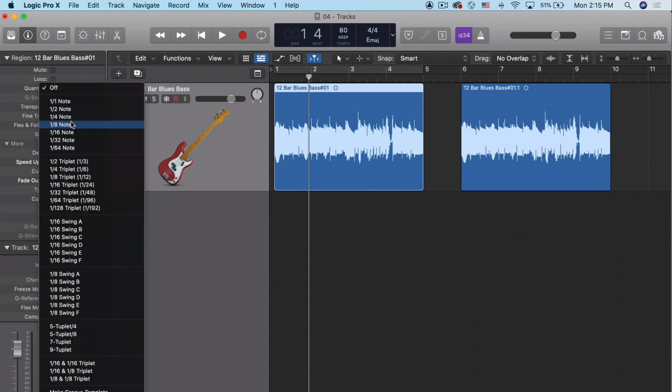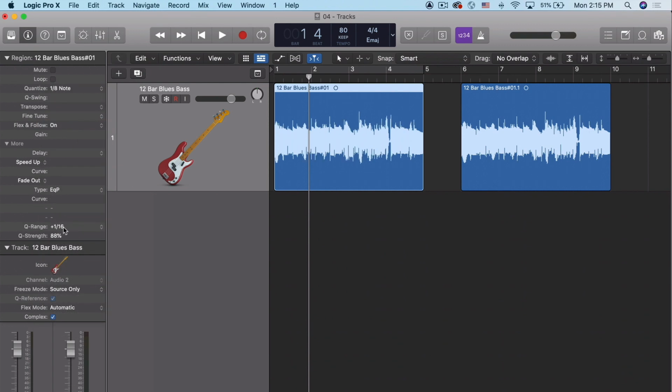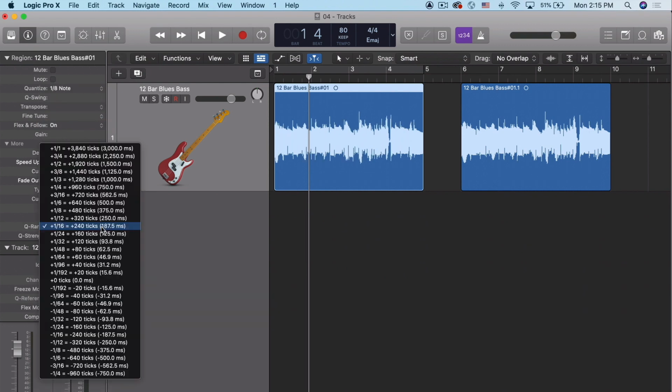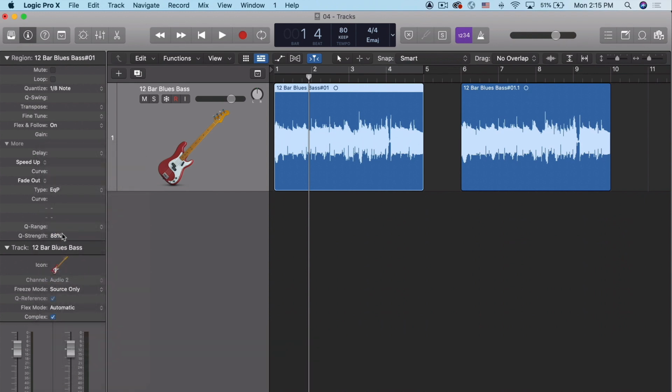And the minute we turn on quantization, then we have a Q range option pop up down below, and we have a strength option, so we can do full strength or anything down to barely any quantization. But again, quantization for me has come down to quantizing maybe one track and allowing the groove track to do its work. We can transpose, fine tune, loop, mute, all of this per region.